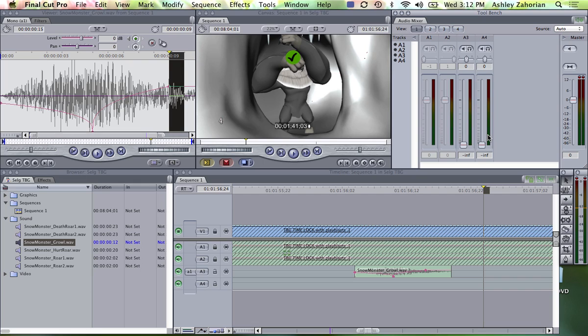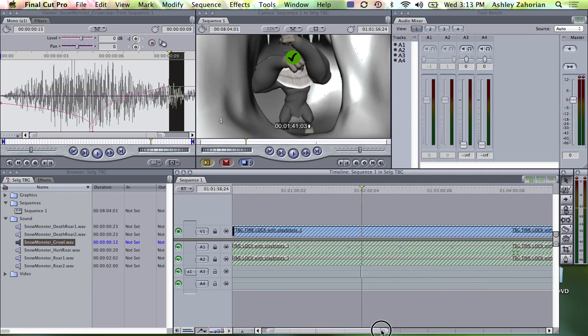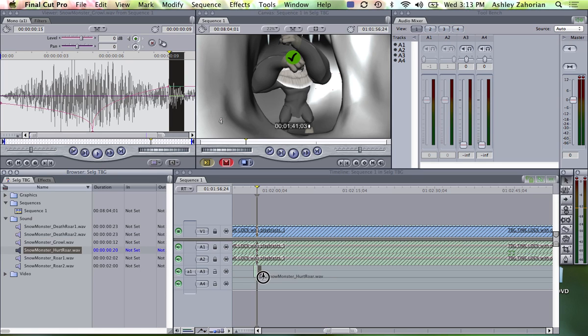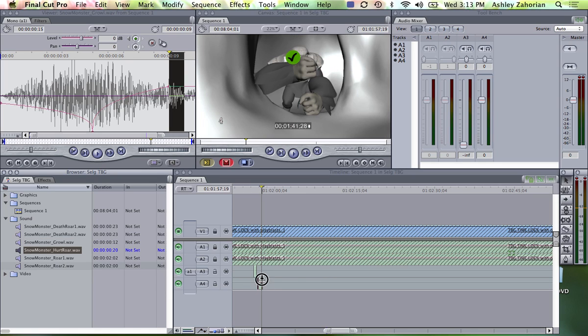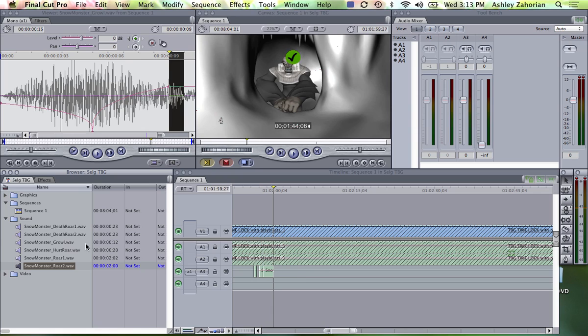It doesn't have all the different options Premiere does. It's basically you're writing keyframes or you aren't. I'm going to throw just a couple of clips in here so we have a little bit more to work with. Hurt, roar, whatever. And then we'll do a roar and a death roar.